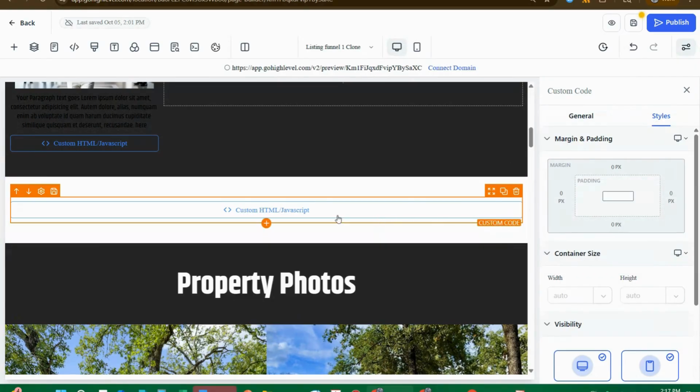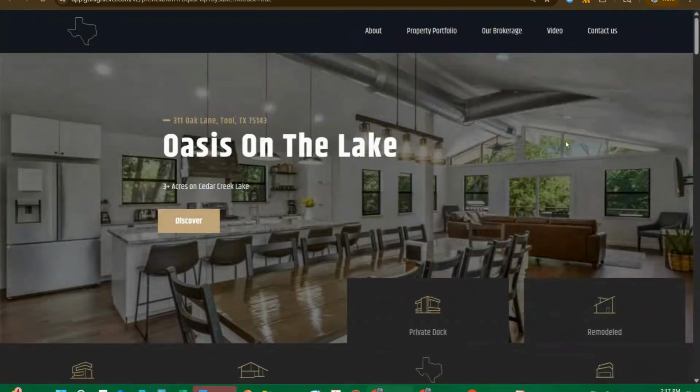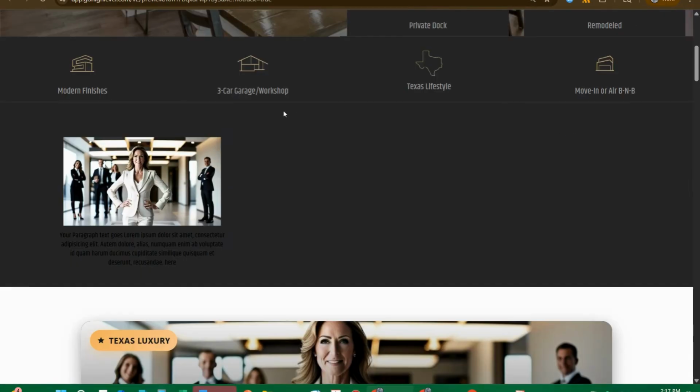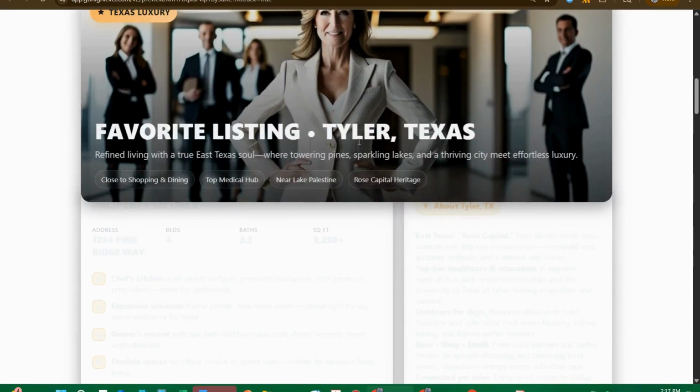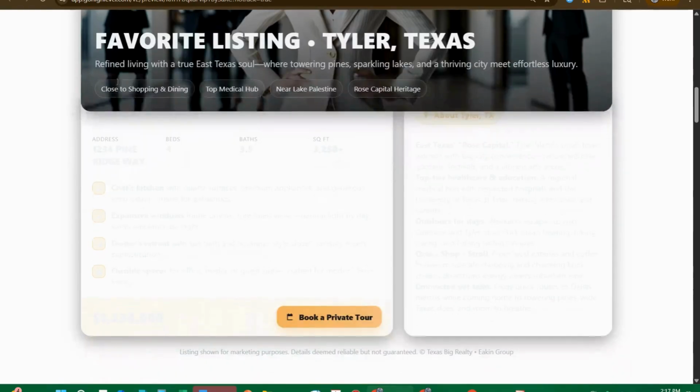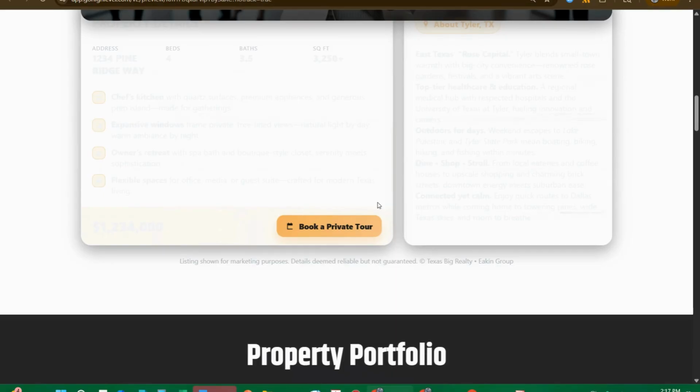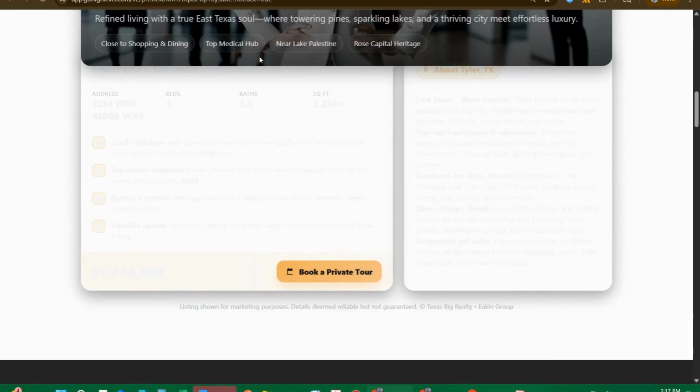So that said, I've created this JavaScript because I was so vague with chat. Who knows what it's going to give us? But let's go see what it gives us. I'm just curious, so we're going to do a quick preview. Again, we're going to click on the eyeball, and I'm going to start scrolling down. That's what I created right there, right? Now, this is what chat created. Favorite listing, Tyler, Texas, refine, close to shopping, and so on. Okay, this didn't come out well, right? Book a private tour. This is kind of all whited out.